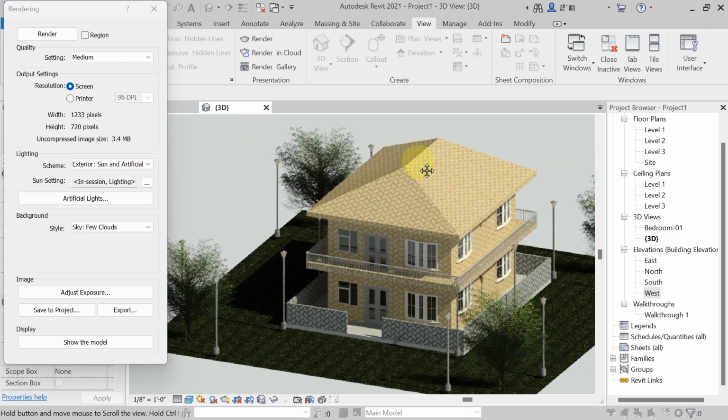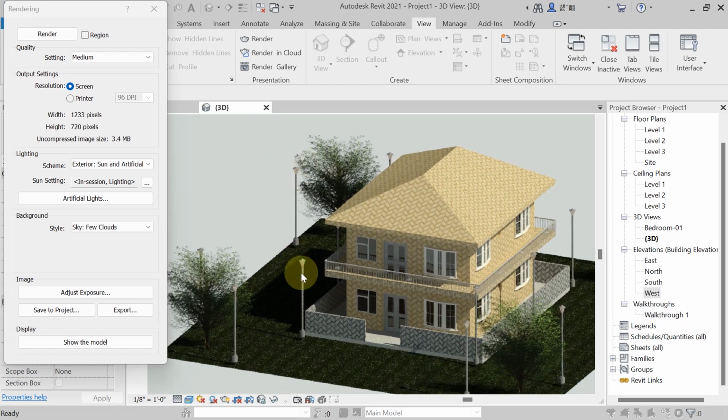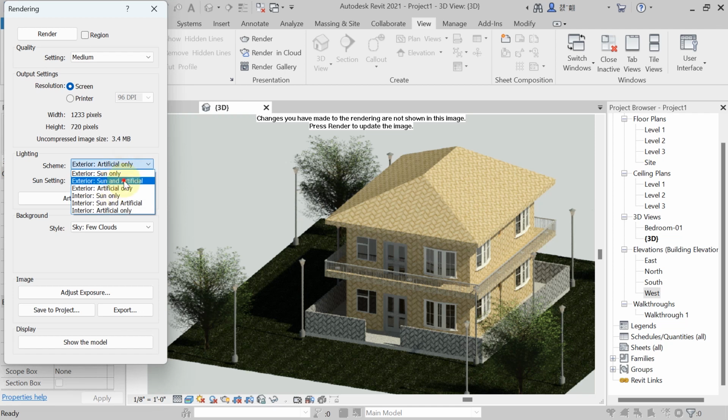So you can see both the light which is coming from sunlight and the light which is coming from the lighting fixture, both lights will be visible. Suppose now you are selecting exterior artificial only. In this option, you can only view the brightness which is coming from the lighting fixture. Okay, you cannot see the light which is coming from sunlight. Okay, remember this point.